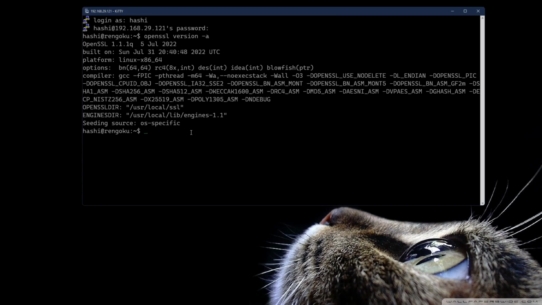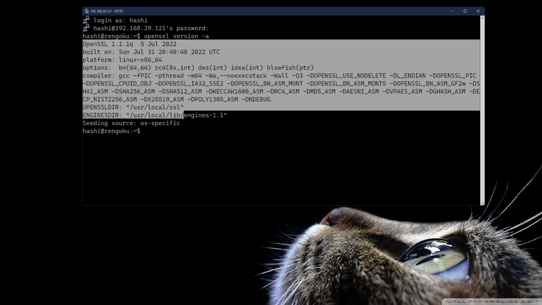In my previous video, I talked about OpenSSL and showed you how to build OpenSSL from source on Windows and Linux. I'm logged into my Linux machine, which I used to build OpenSSL 1.1.1Q. Let's start with our first command, which is openssl version. So I have already executed openssl version -a and it shows all information.